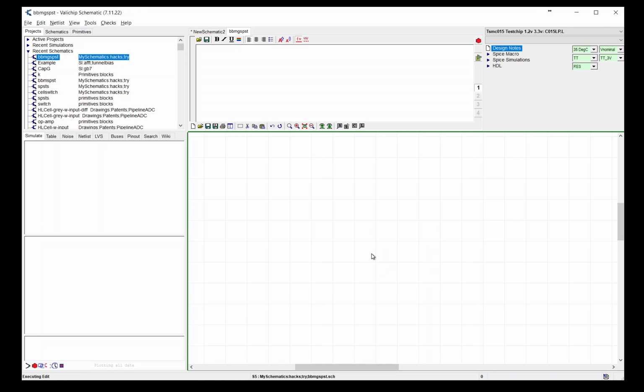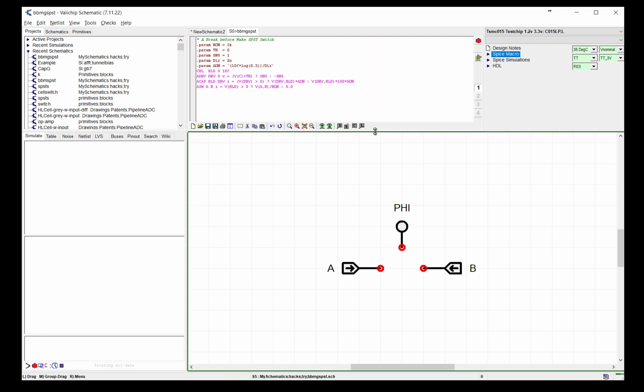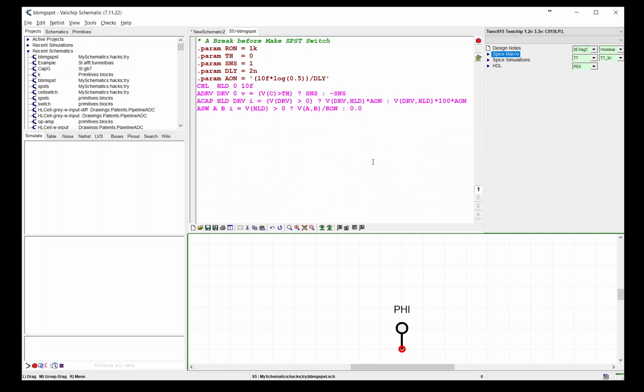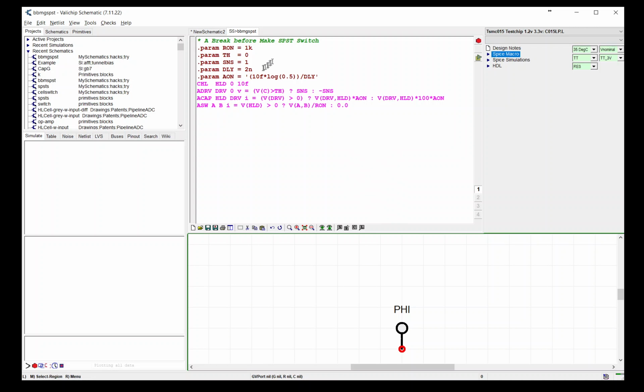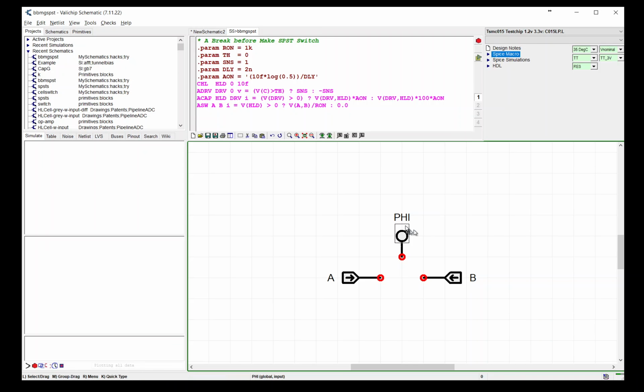We'll have a quick look at how this is working, but that's not really the point of this display. But just to explain to you briefly, look how it's working. It's got certain parameters associated with it, and it calculates whether to put a certain resistance between nodes A and B. Now notice that its control signal is the global wire called phi.